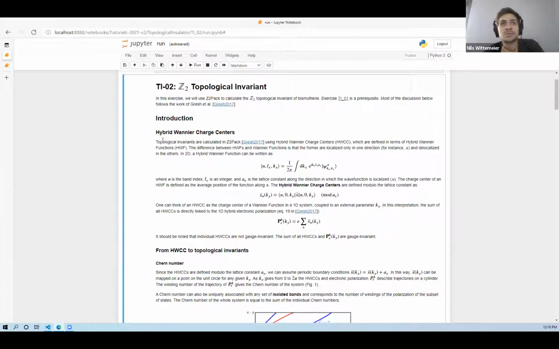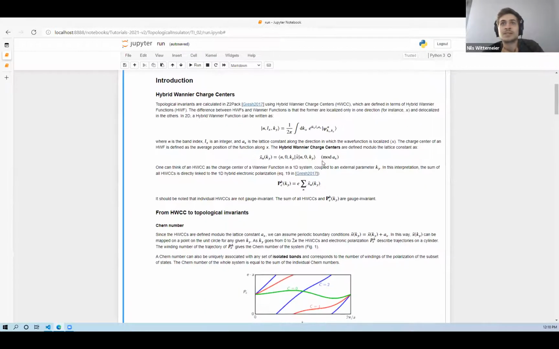I'm not going to go through the whole introduction here. This basically follows a paper by Dominik Gresch and others from 2017, where they present their implementation of this method of calculating Z2 invariants using hybrid Wannier charge centers. Just going to briefly introduce the idea.